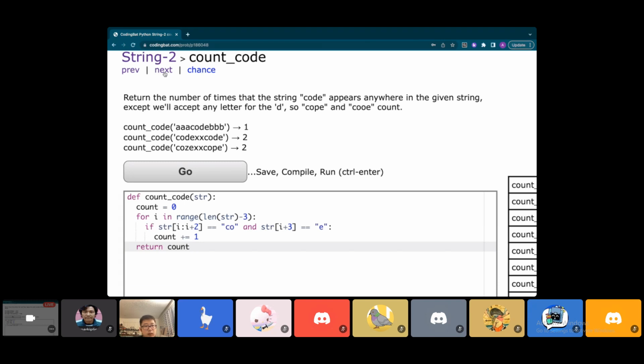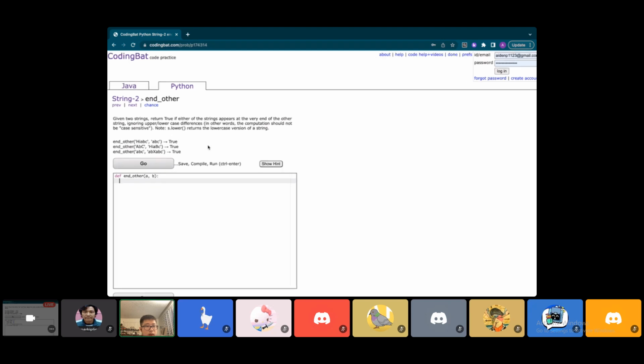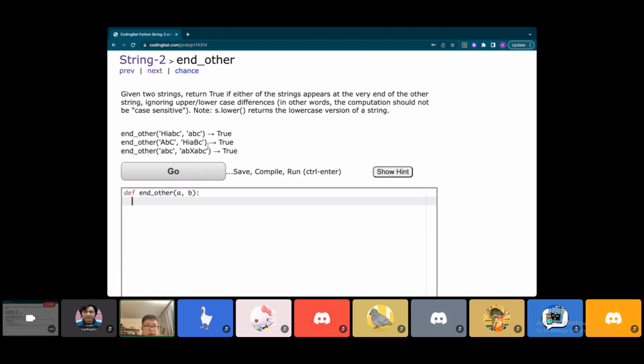Okay. So here's the next one. Given 2 strings, return true if either of the strings appears at the very end of the other string, ignoring upper and lower case differences. In other words, the computation should not be case sensitive. And the little hint there, s.lower returns the lowercase version of a string. I'll give you a few minutes to do this one. This one isn't super hard, in my opinion.